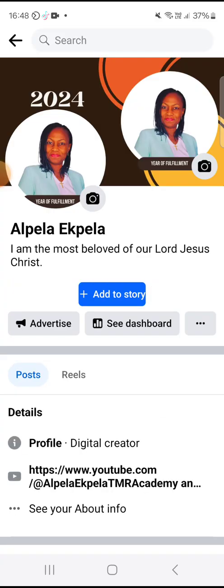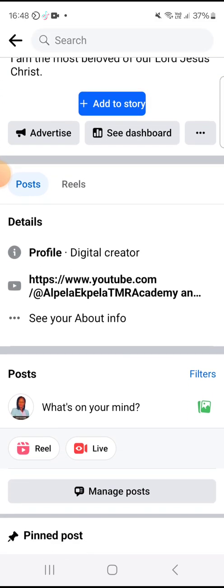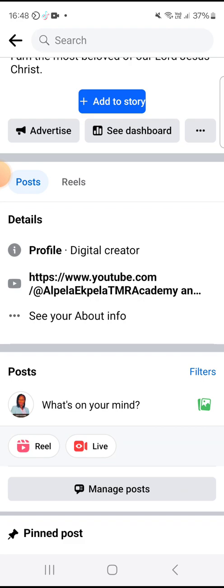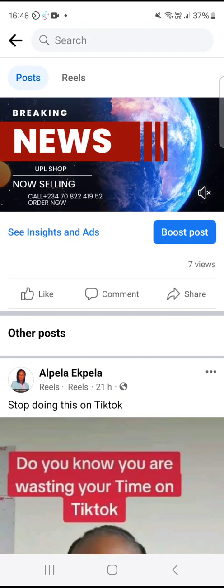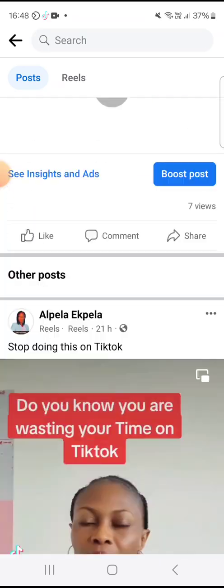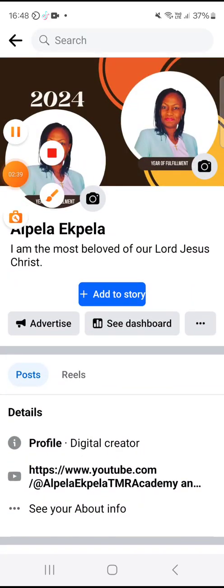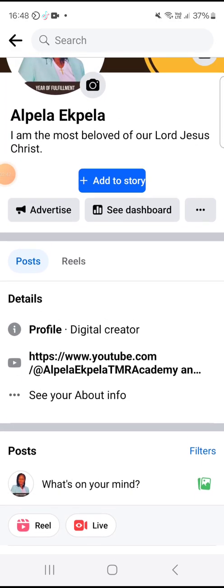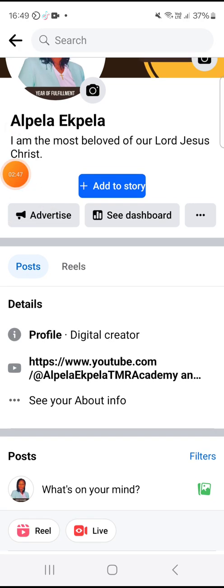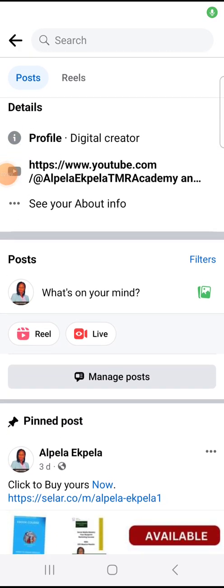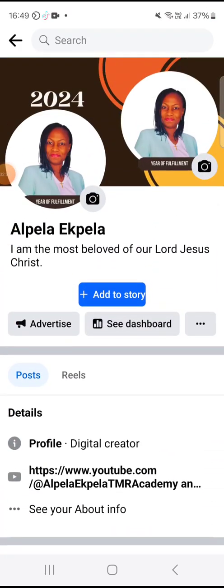So let's go back, and if you look at your profile, you're going to see the profile says digital creator. So you start creating and start showing people who you are online, okay? So this is how to change your profile to a digital creator. So the moment that is done, you have completed the process.